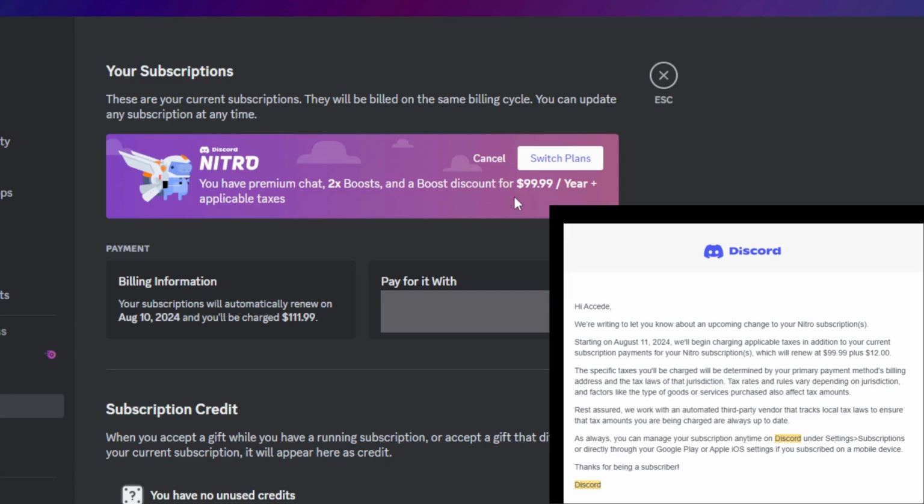But instead what Discord's done, if you look at my email here, that'll be on the screen, you can see that they're basically trying to say that, well, no, we haven't been charging you tax this entire time, and you have to pay an extra $12. If you take a closer look and calculate that for a second, an extra $12 a year just means an extra $1 a month. So essentially, they're raising the Nitro cost per month by $1. Because before, it used to only charge $99.99, but now I'm being charged $111.99.